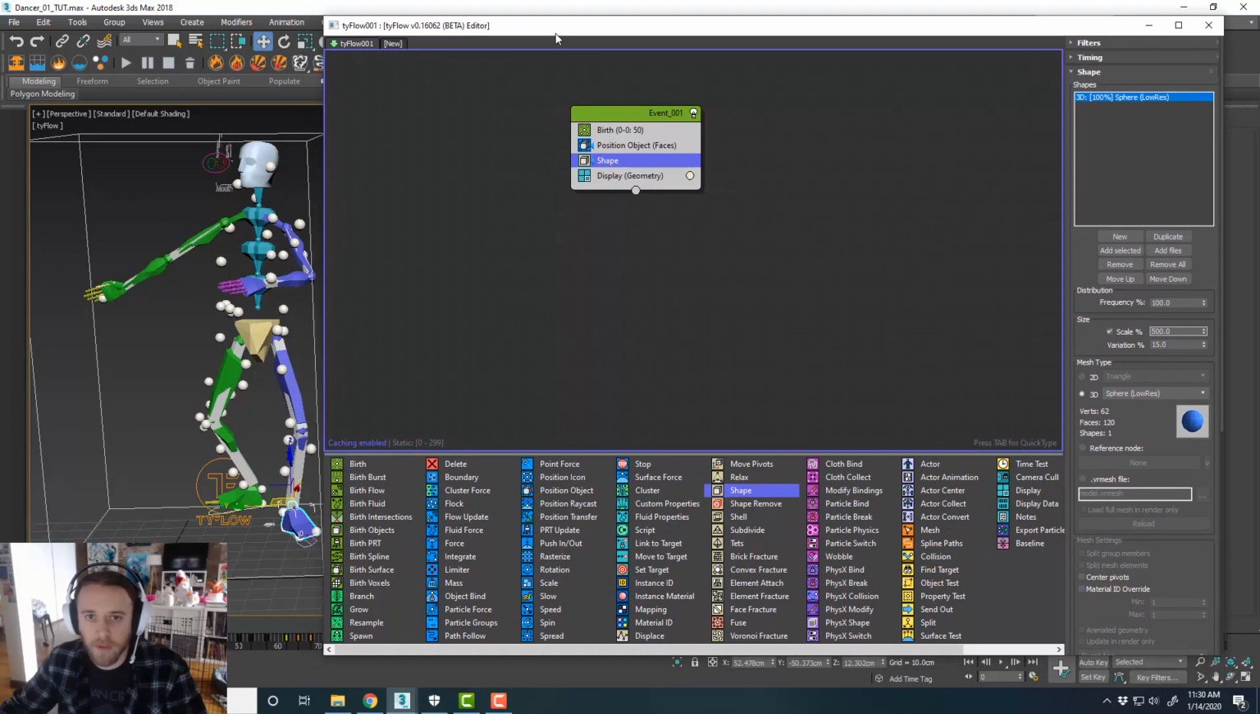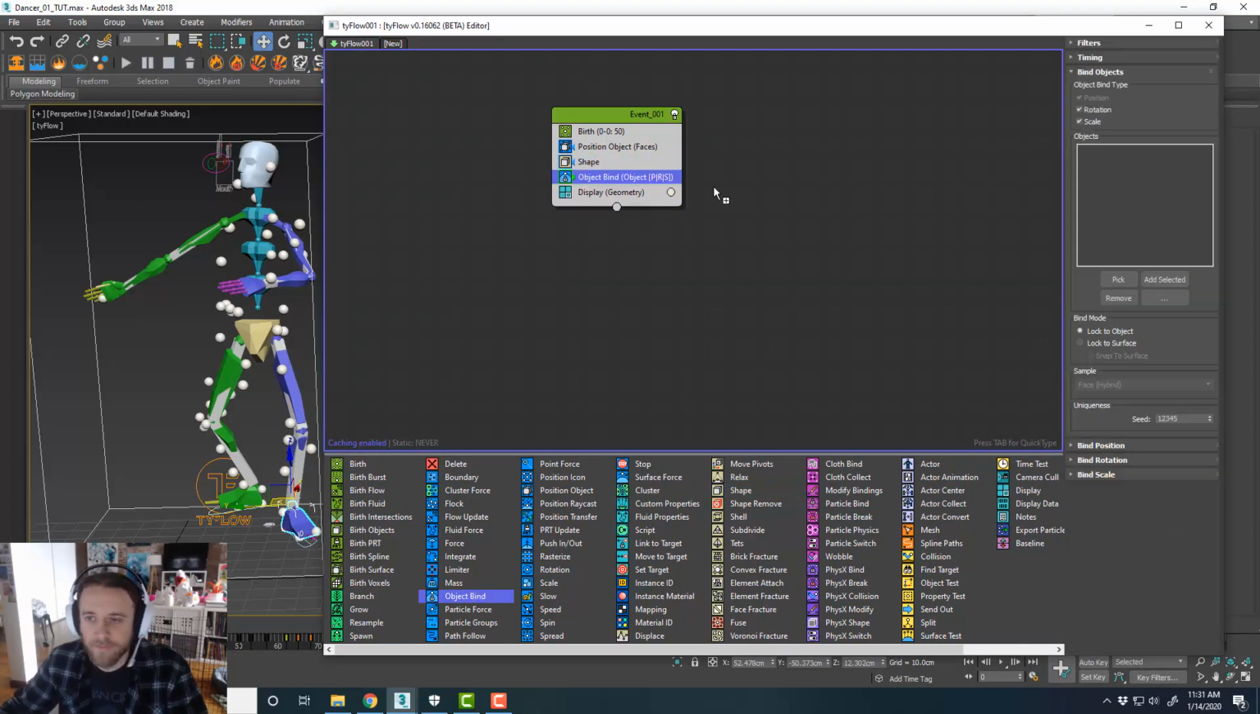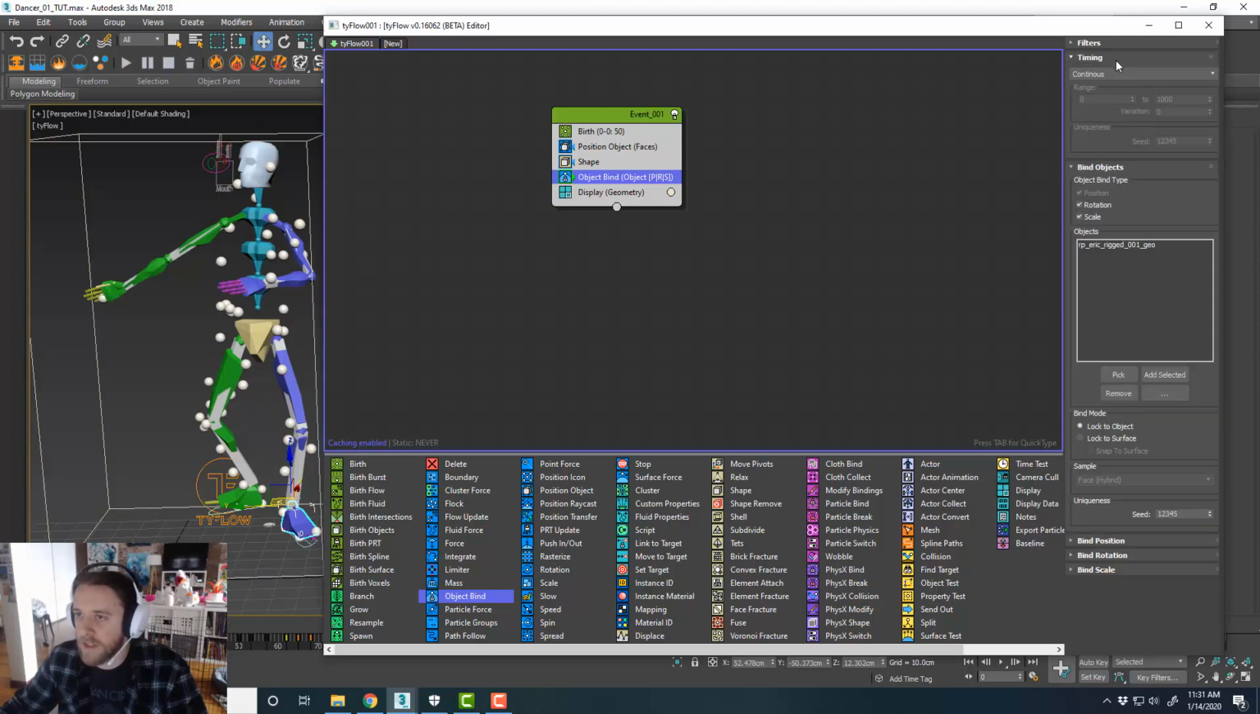So what we want to do is, this is actually pretty simple. We're just going to do an object bind, and we'll pick our skin, and make sure that's set to continuous.